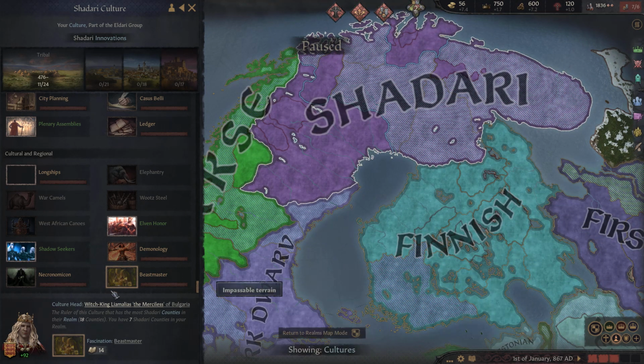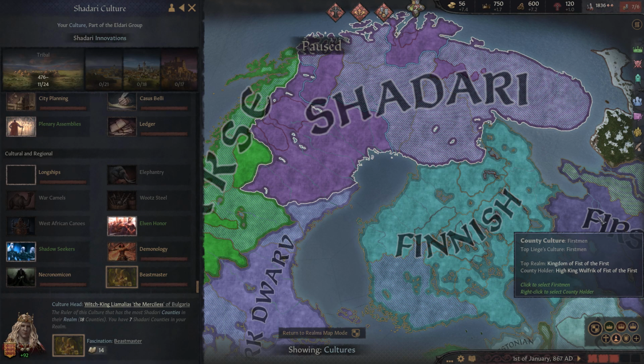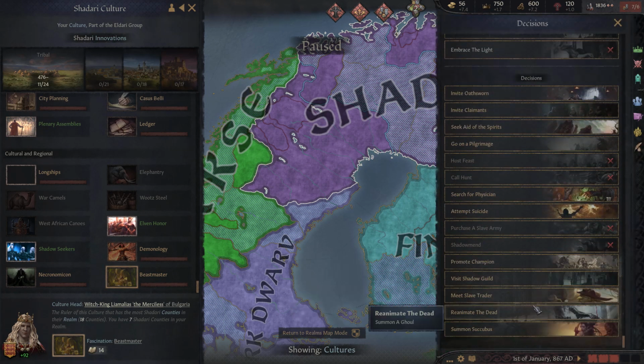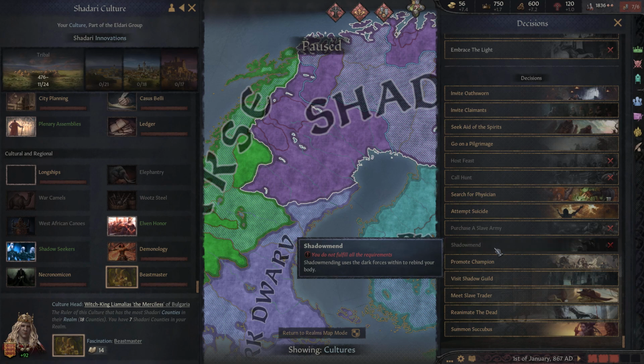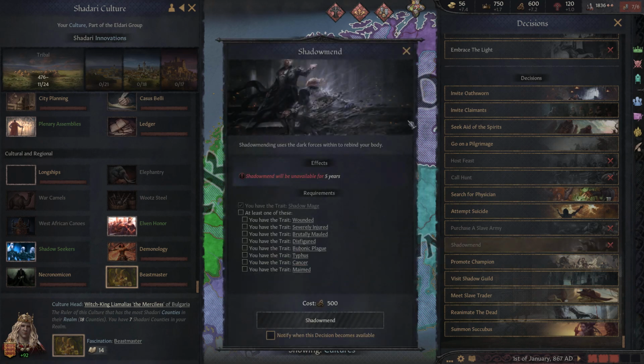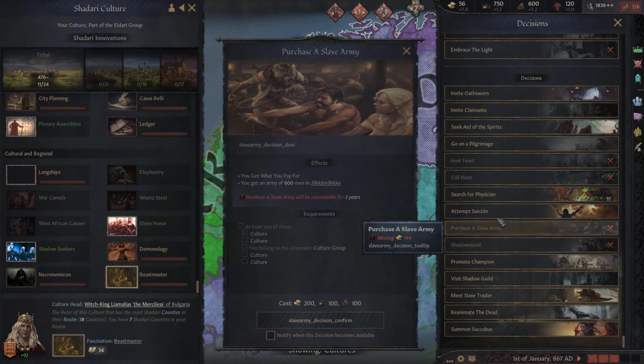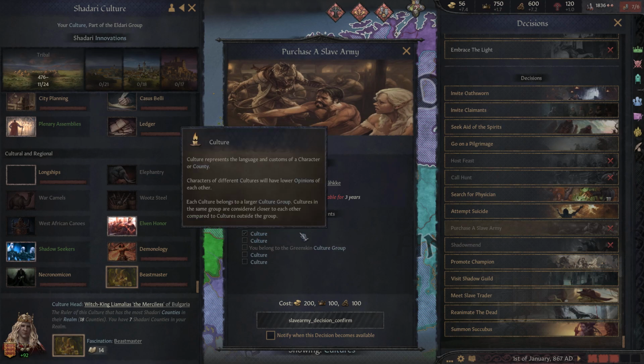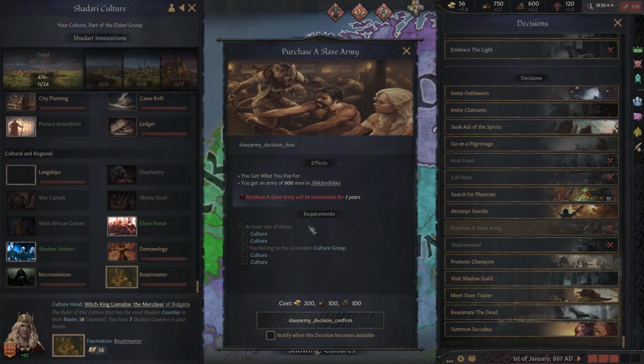And you might actually be wondering, wait, does this mod have magic? Yes, it does. Yes, we have magic. We can reanimate the dead, we can summon Succubi, and we can... I don't know what this does. Shadow Mending. Yeah, that is just supposed to heal me. We can purchase a slave army, which is quite interesting. Funny enough it says, have culture. This is the Shadari culture, but unfortunately the implementation of it is not always yet as great as you like, but we will get there.